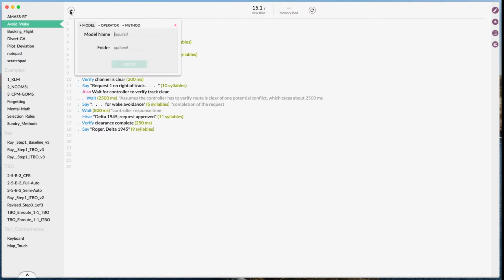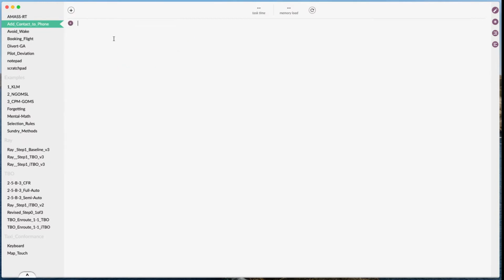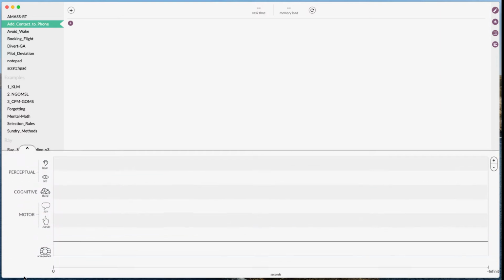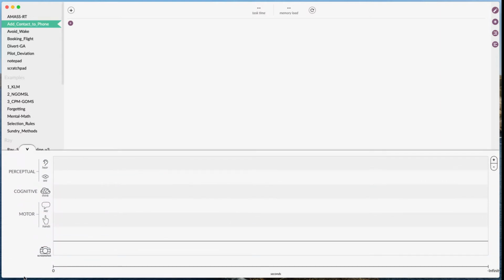All right, let's start building this model. We're going to start by creating a new model. Let's call it add contact to phone. Hit create. We've got a blank page. So let's think about how we build models in Cogulator. Basically, for each action that we need to take, and let's think about the first action, which is opening up the phone app so that we can put the contact in it.